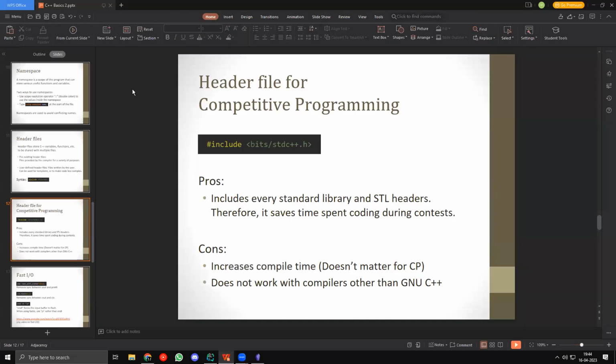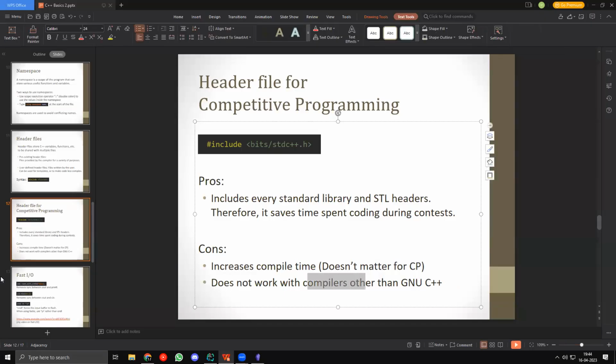Okay, fine. So this is basically the pros and cons. And the final thing is that this doesn't work with any compiler other than GNU C++, which means that if you are using a MacBook, it won't work for you. For example, if you have something like Clang, it won't work for you. And if you have MSVC, it won't work for you. Unless you have GNU C++, nothing else will work.